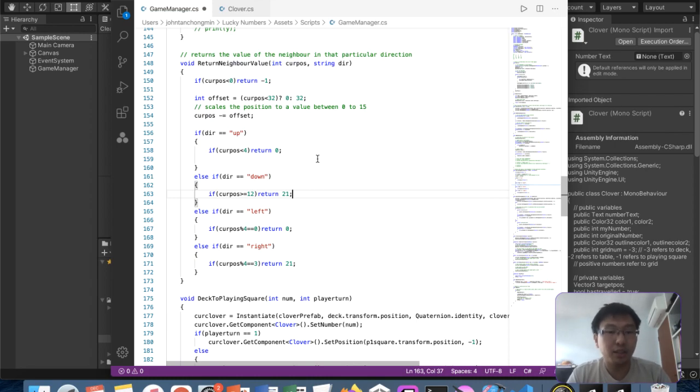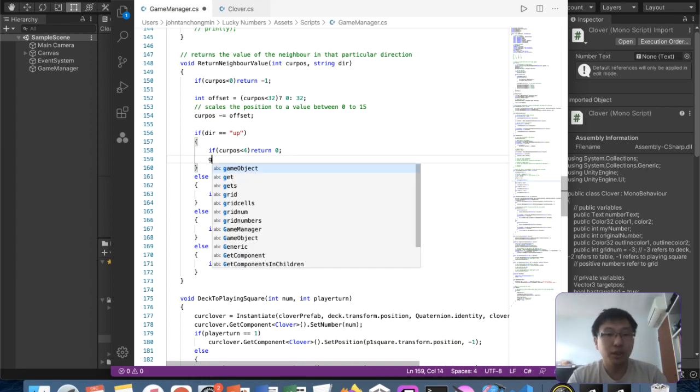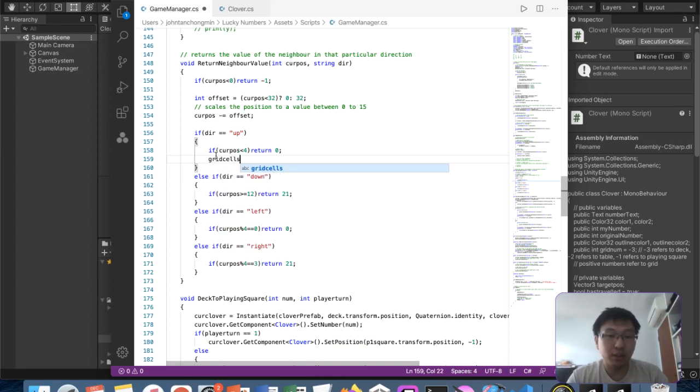So always return the maximum possible. If not, what we will return is the value of the neighbor that we perform the operation on. We return the value of that neighbor. So it's called grid cells. So what we do is we return grid cells, current pos plus offset. Now we put in the offset. Current pos plus offset, minus away the operation of going up.